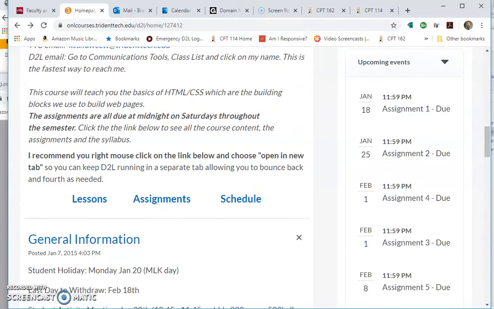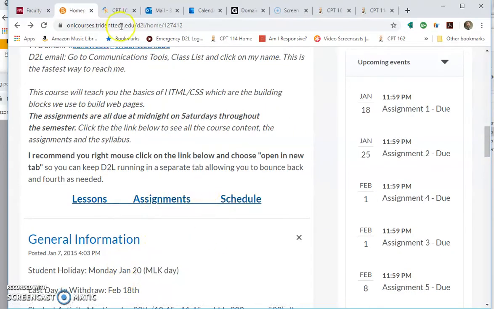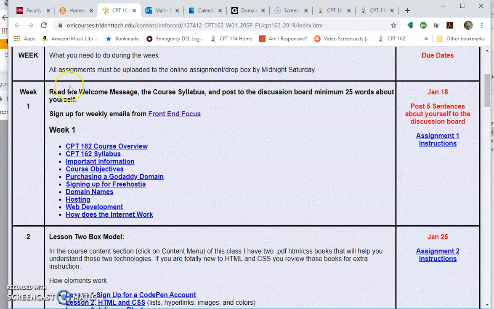Next thing is the assignments. So I'm going to right mouse click, open this in a new tab. And here are all the assignments. So this first week, you're going to do this. You need to go through these lessons here and do instruction 1, and assignment 1. Assignment 1 is simply buying a domain name for $1 and signing up for a free Hostia. And these 2 lessons here will have you do this.